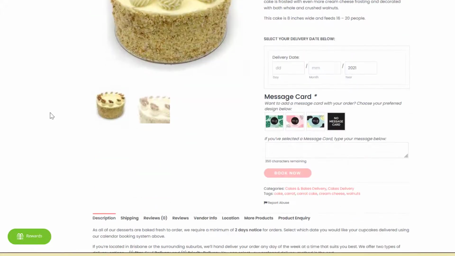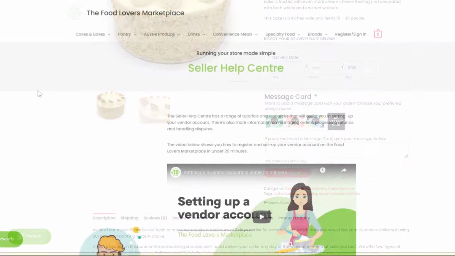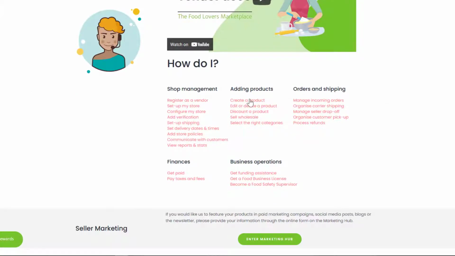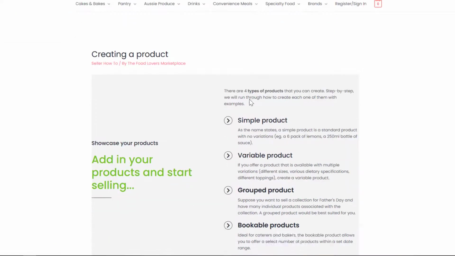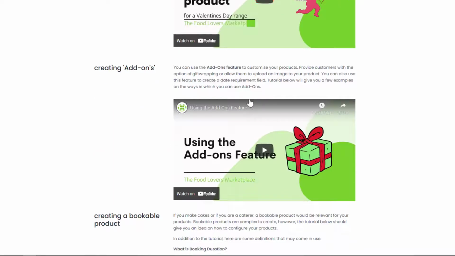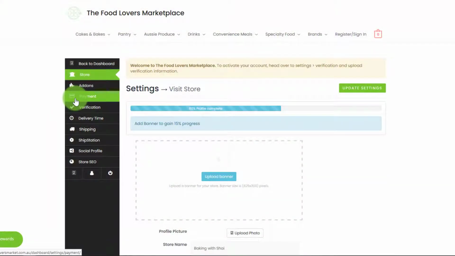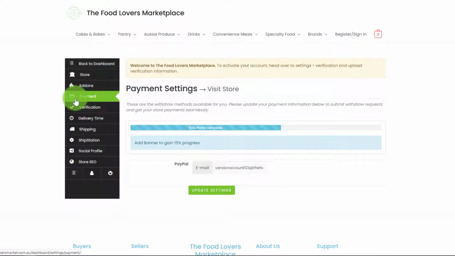As mentioned, I won't be going through using the add-on function. Here is an example of a product that has an add-on. So for this product and all products from this vendor, an add-on for a message card will be included. From the Seller Help page, under Creating a Product, there's a full tutorial on using the add-on feature. We'll now move on to payment. If you did not include your PayPal details or if your information changes, this is where you update your PayPal email.